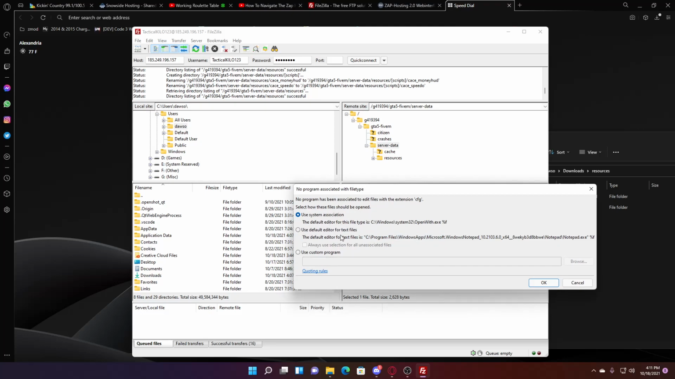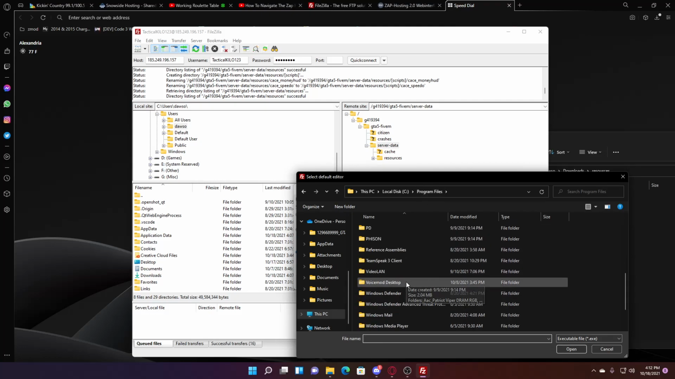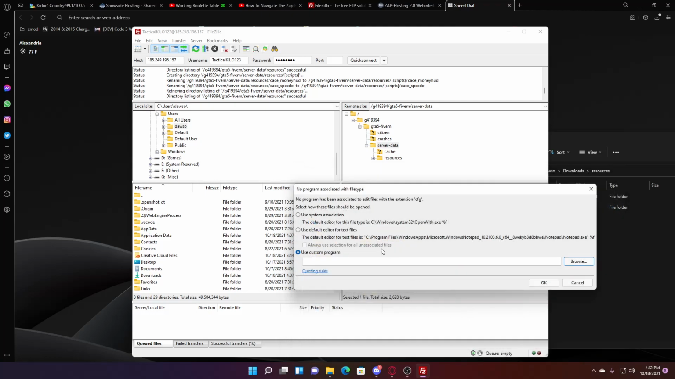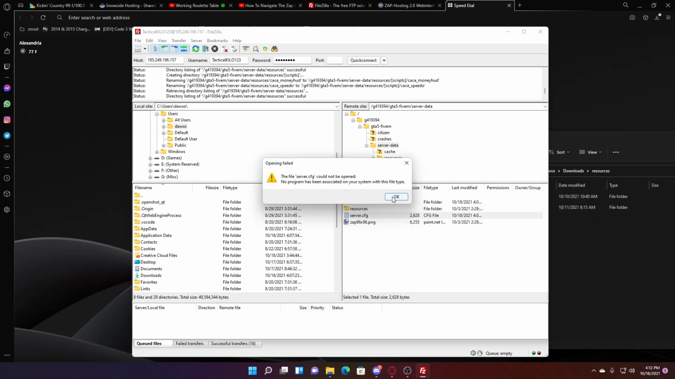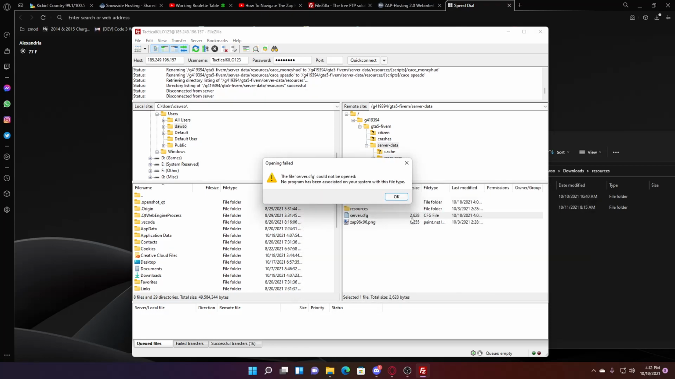And if you have Notepad, you just click OK. But if you want to use like Visual Studio Code or something like that, you click this and you go to like apps and you find it. But I don't have time for that, so we're just going to do default. Okay. Okay, that didn't work. Just use system association.